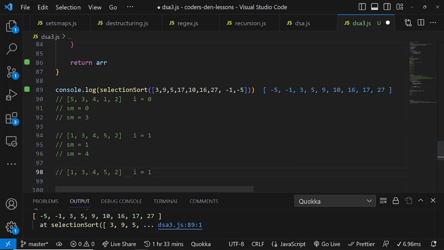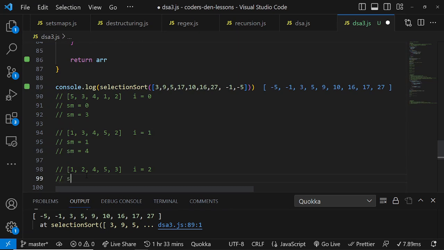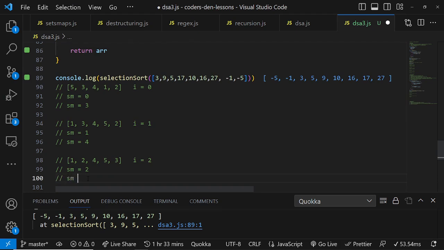And it's swapping 1 and 4, so 3 and 2. So this will become 2 and this will become 3. I has moved on to 2. So once more, SM would start out as I. SM will start out as 2. That's this. So 4 and 5, which is smaller, 4. 3, is it smaller than 4? Yes. So SM will change once more. SM will become this index. This index is 4. SM is 4.